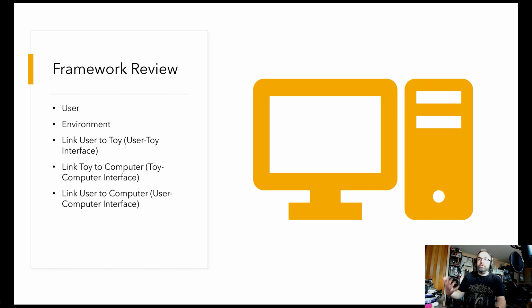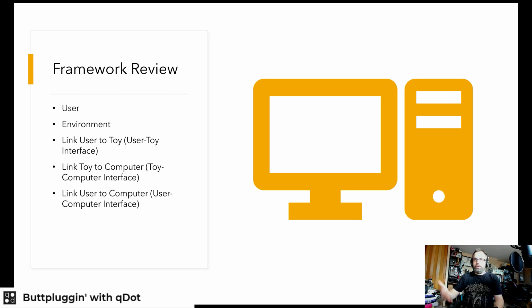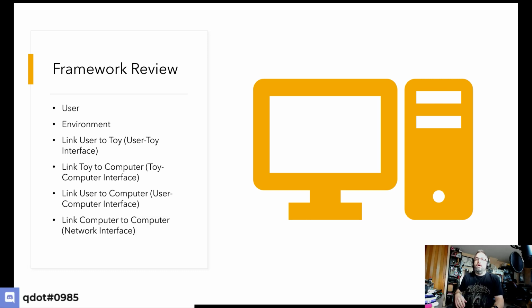Next is the user-computer interface. So what is the user doing on the computer to control the toy? This is the land of applications here. Do they need to move sliders? Do they need to play a game? Do they possibly need to do nothing, and sensors on the toy, like accelerometers or something else, are controlling another person's toy or a game or something like that?